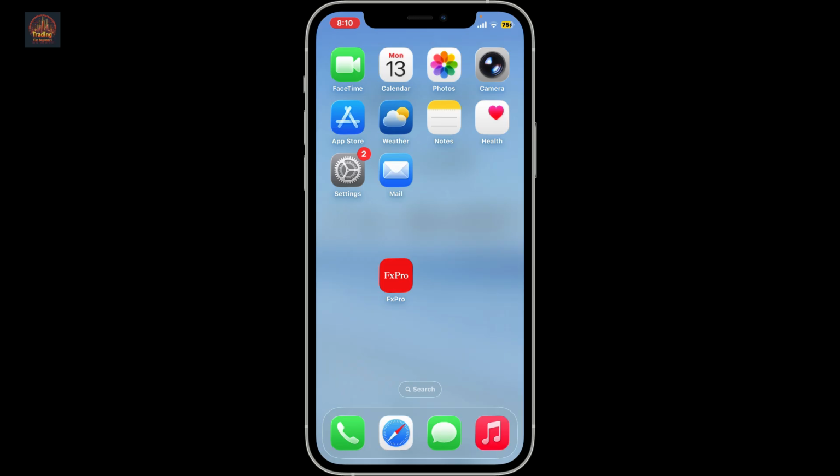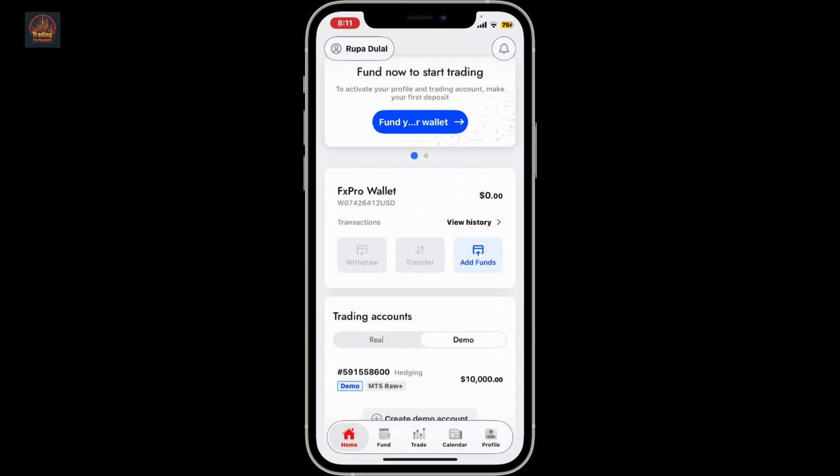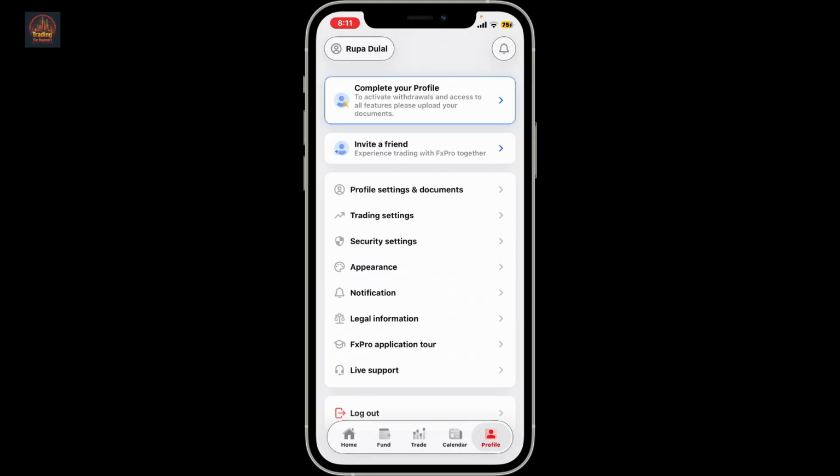If you want to enable Face ID on FxPro, first of all, launch the FxPro application on your device. Make sure that you're logged into your account as well, and once you're in, go to the top left corner and tap on your profile name. Once you do that, you'll come to this page where you need to click on the Security Settings option.